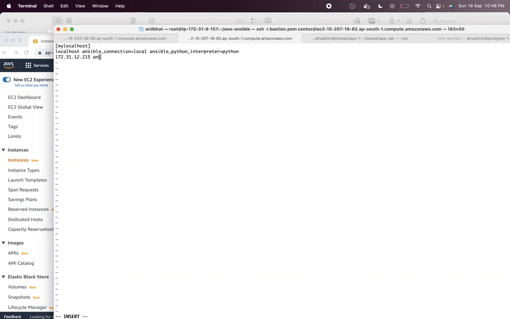I will say ansible_connection equal to ssh. What that means is I have another machine whose IP address is 172.31.12.215, and I am connecting to that machine. In order to connect to that machine, I have to use an SSH connection. It is not a local machine, but a remote machine, and hence I have to connect to it using the SSH tool. That is what I am saying by using this word.